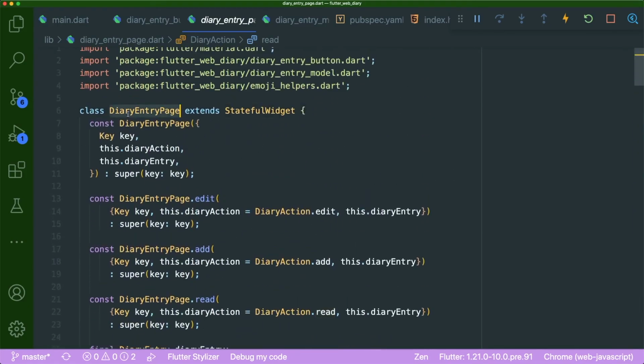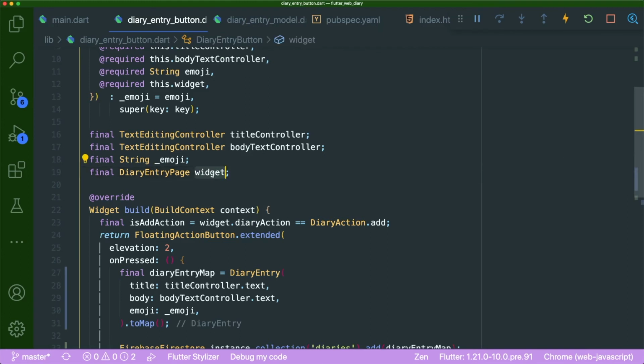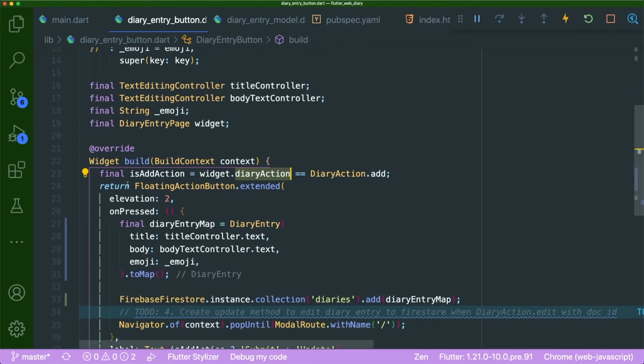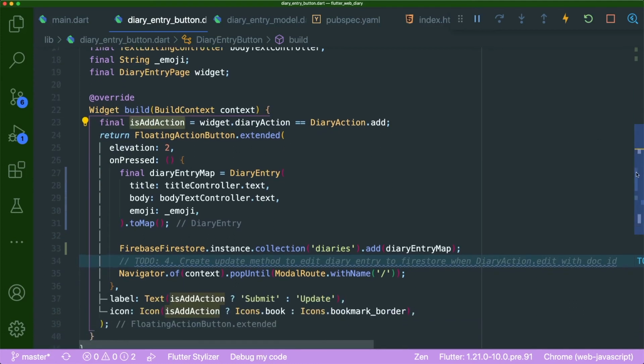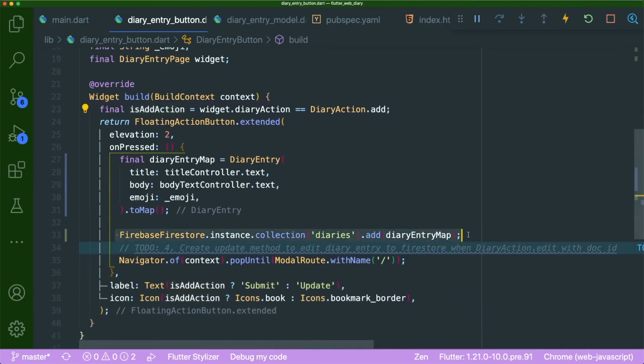And then inside our diary entry page, we also have a diary entry object. So let's go back to our diary entry button. We can close this. So this widget has two things, a diary action and the diary entry object. Now you see this final isAddAction. This is a conditional statement to see whether our diary action is an add action. So we can use this isAddAction to control whether we are updating or adding the diary entry.